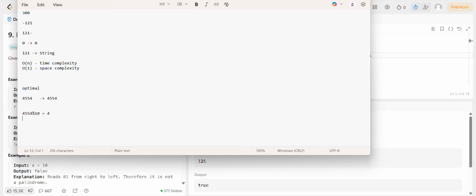After getting the last number, we have to convert 4554 to 455, because we already took the last number, right? Now we have to reduce the number one by one and get the remainder and store it in a variable. Okay, now when I divide by 10, it will give me 455.